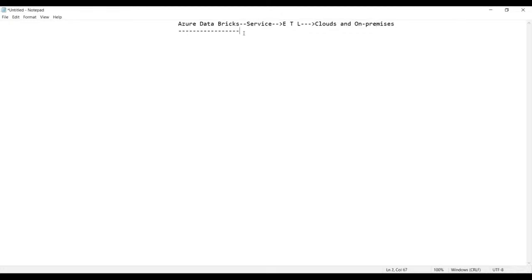So what is basically an ETL? ETL, as we know, stands for extraction, transformation, and loading. Now, guys, when it comes to extraction, transformation, and loading, this is a process. This is a process of, what is that?